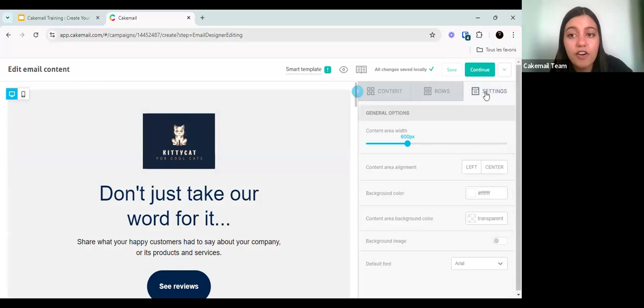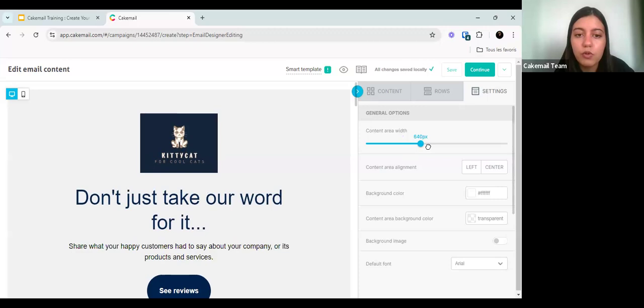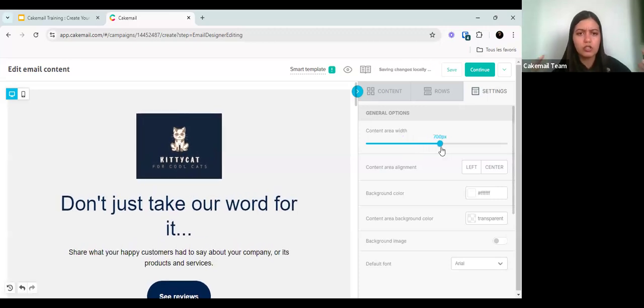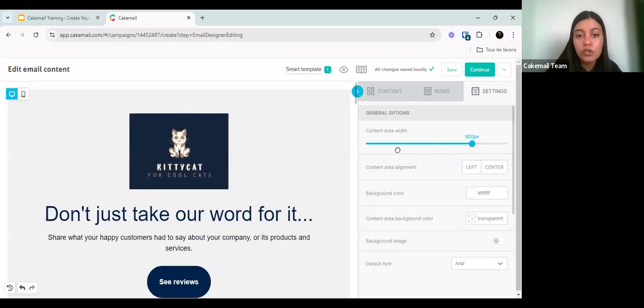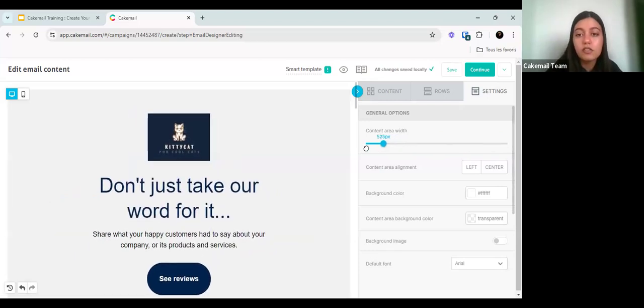Now, what this area does is gives you general options for your campaign. So you could, for example, change the width of your content area. So say, for example, you want it to fit into larger screens and you want it to be really big and bold, then you can play around with that content area and you can just make it wider, or you could alternatively make it smaller.